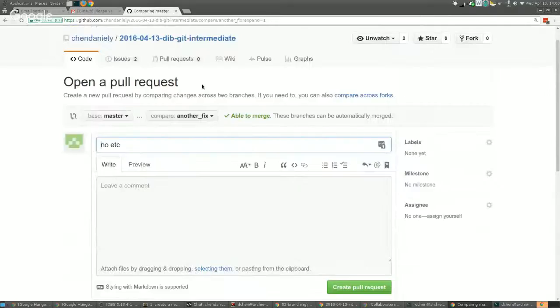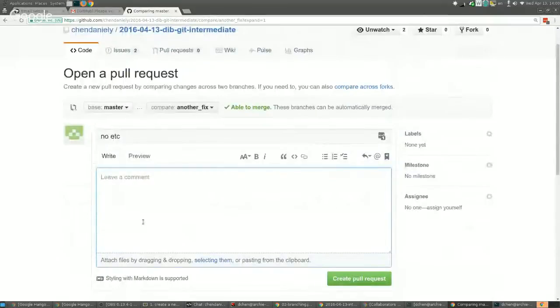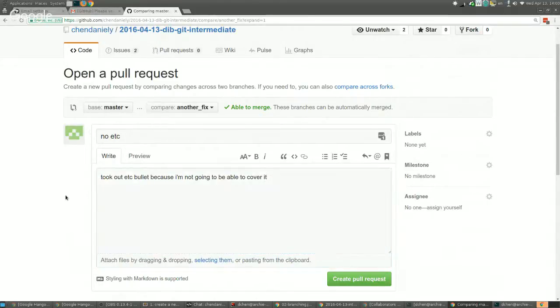And down here, you can say took out, etc. bullet. So you can write your detailed description. If you're working by yourself, the description on the top probably would be enough. But if you're collaborating, people want to know, like, what is this change? Why did you do it? Right? So you can be a little bit more verbose here.